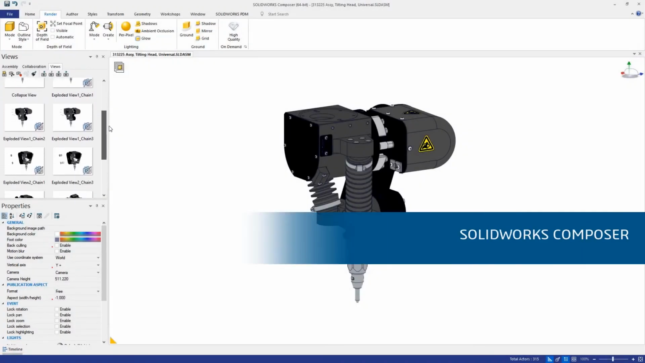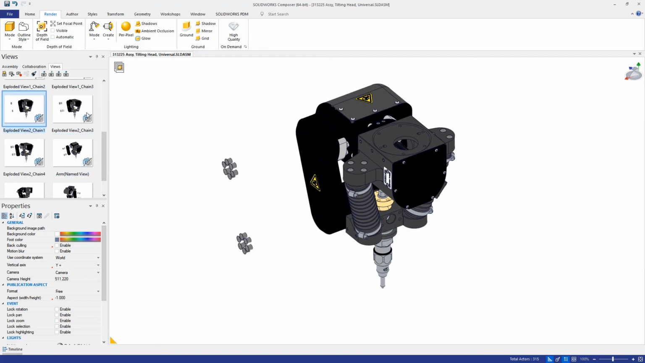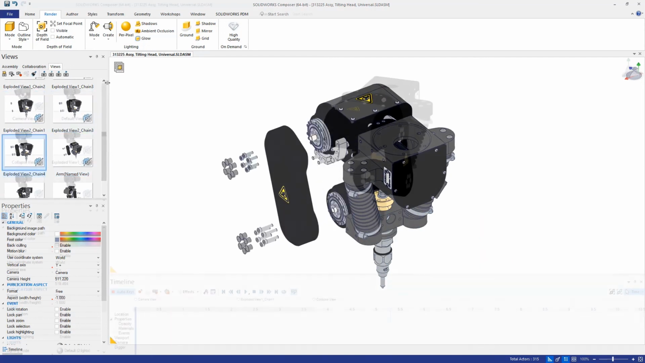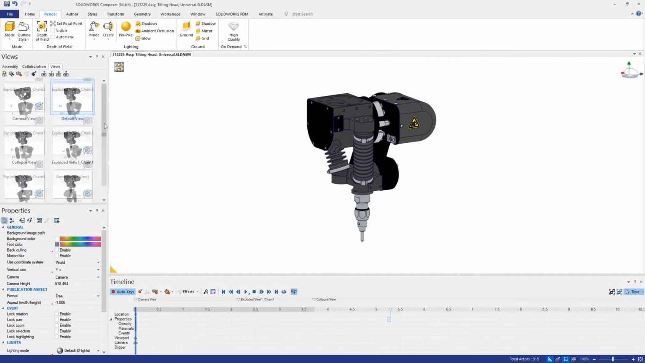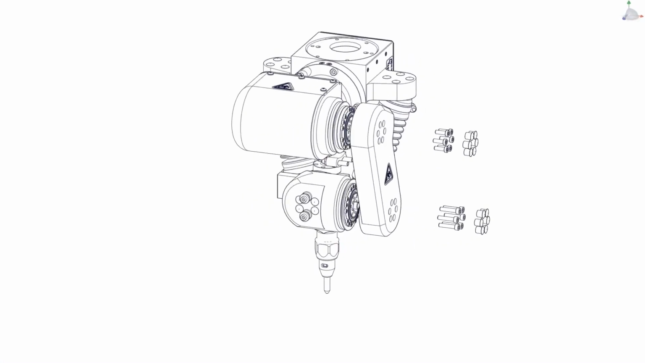Delivering rich technical documentation is often critical to the final delivery of your products. SOLIDWORKS Composer 2020 offers new ways to leverage your SOLIDWORKS design data, like existing exploded views, to quickly produce these deliverables.